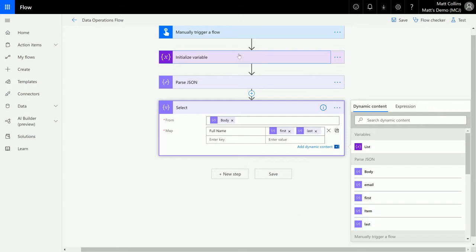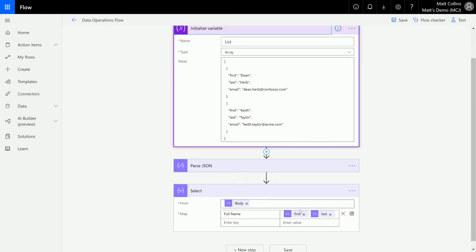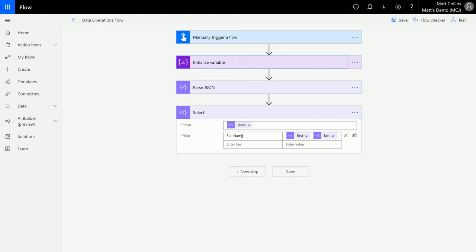Up here in the variable, we can see that first is the first name, and last is the last name. So when we're parsing the JSON, we're getting those two columns of data back. And then we can do stuff with that in the select statement. So we're saying we want to make a full name from first and last.